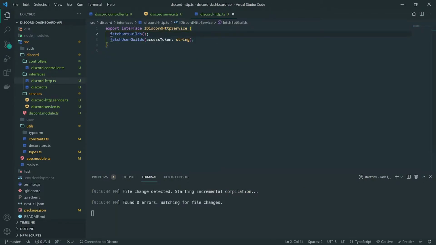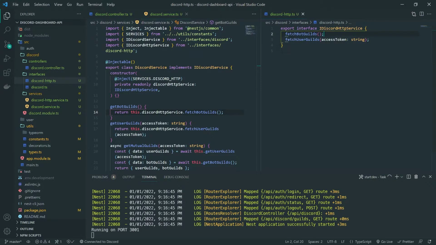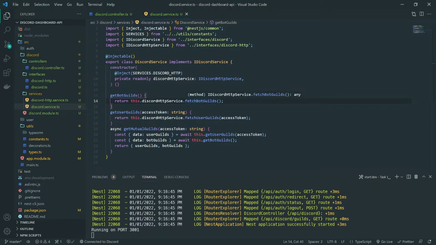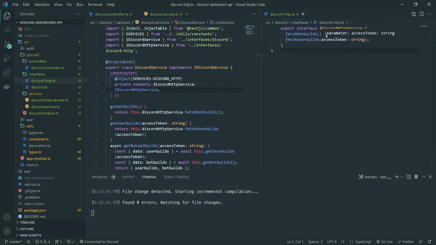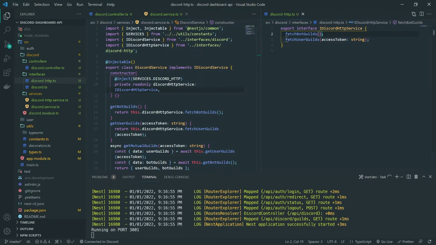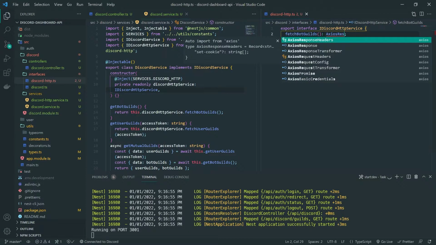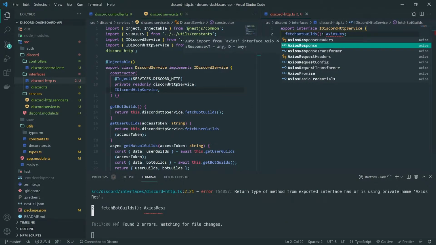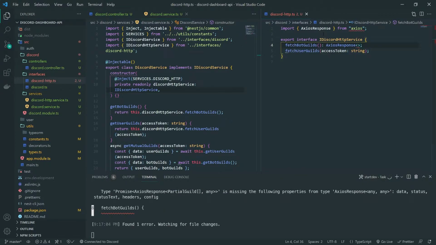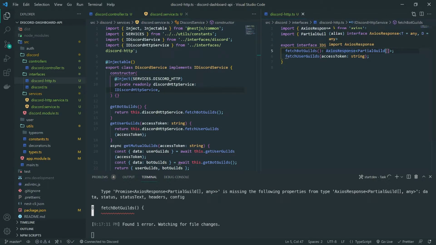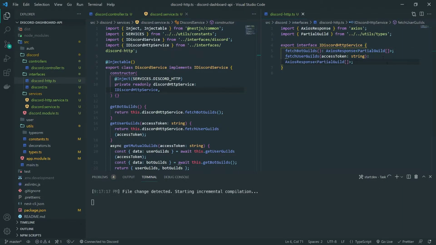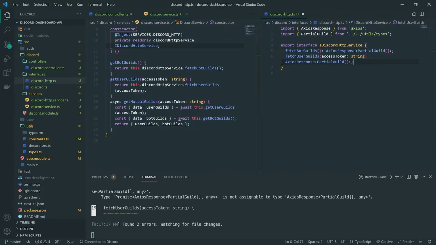Okay, so now let's see. We also need to type annotate the HTTP Discord service methods. Otherwise, it's going to imply that it's any, and that's very simple. All we got to do is just set the return type to Axios response partial guild, like that. Because remember, Axios response is a generic type. Okay, we'll do the same thing for fetch user guilds as well.